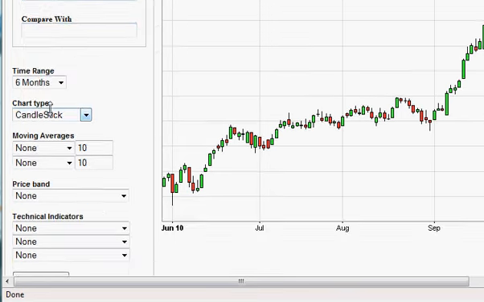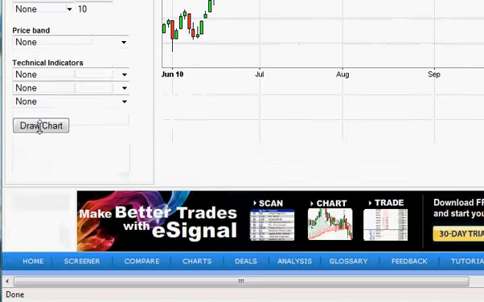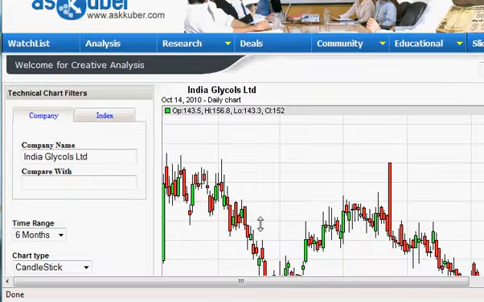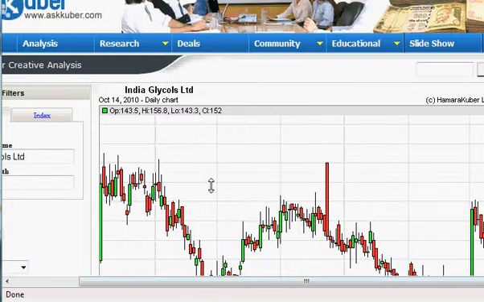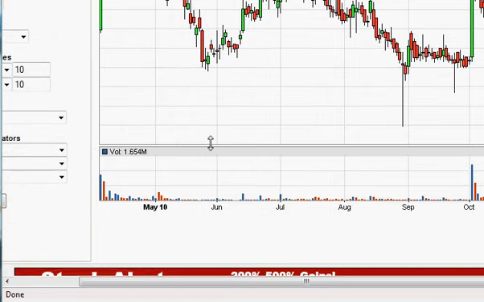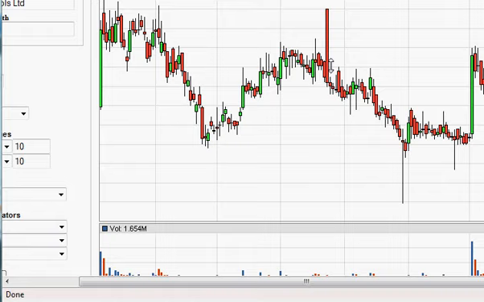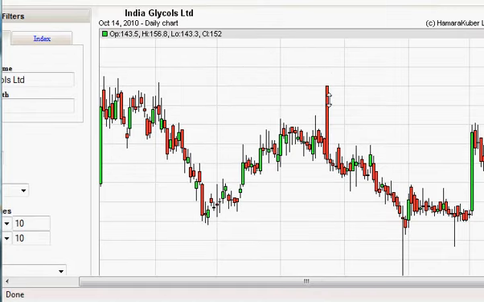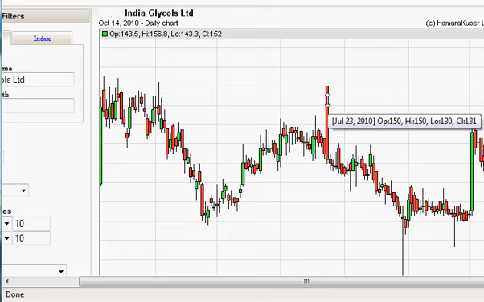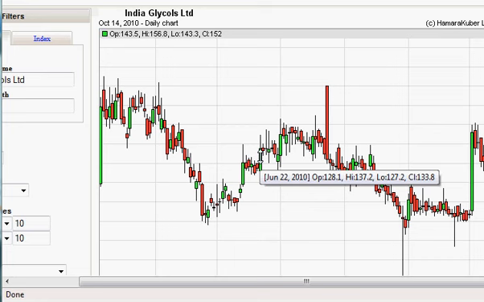Let's say we choose Indian Glyco, and for the simplest chart we don't do anything. 6 month is the default, candlestick is the default chart type. We'll introduce more features one by one, and then you click on draw chart. So here is the chart on the right hand side. Let's go through what is shown here. Here we see the company name, the date, and this is the candlestick chart. A red candle shows that the price closed lower than the open. Green means the price close is higher than the open.